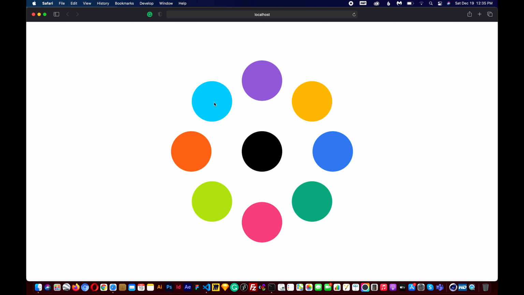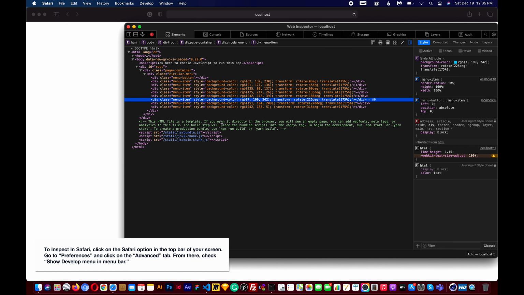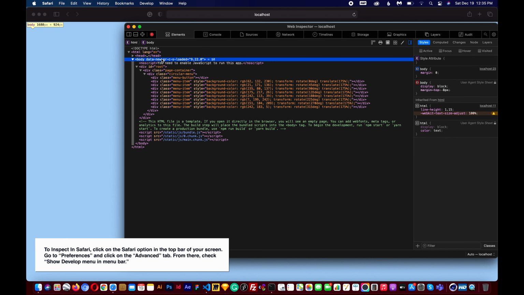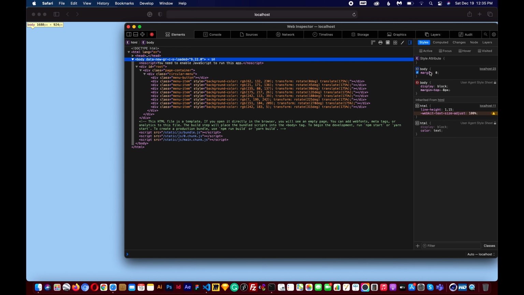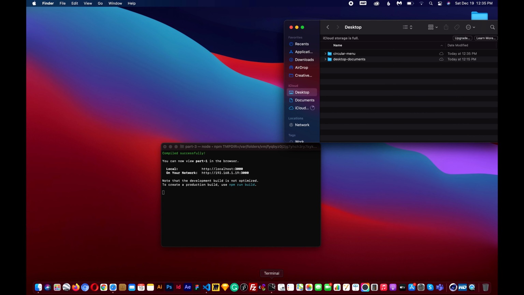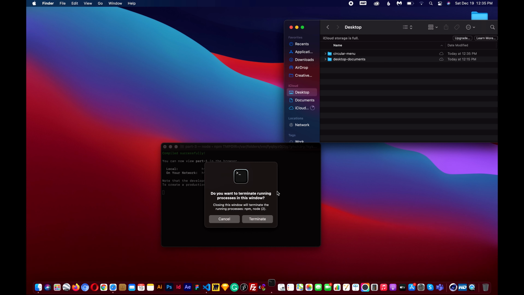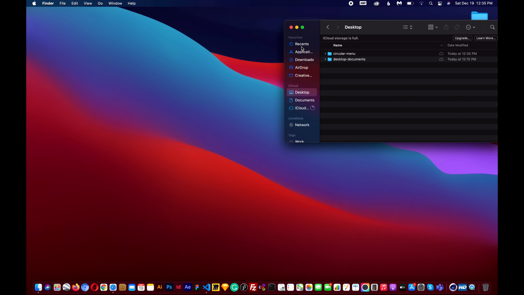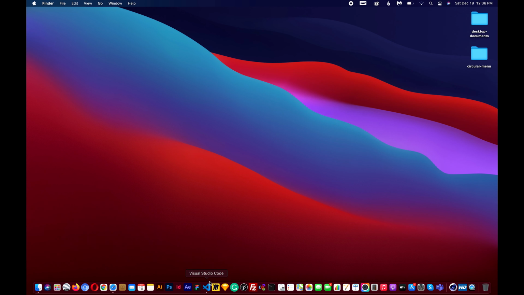This time, if I go ahead and control click and I inspect my element and we go to the body tag, you can see we have a margin 0 applied to our body, and this is coming from our normalized CSS style sheet. That's how we know it's working. I'm going to go ahead and close that. I'm going to minimize this window, and I'm going to shut down my terminal just for now. Terminate that. And I'm going to close my Finder as well.